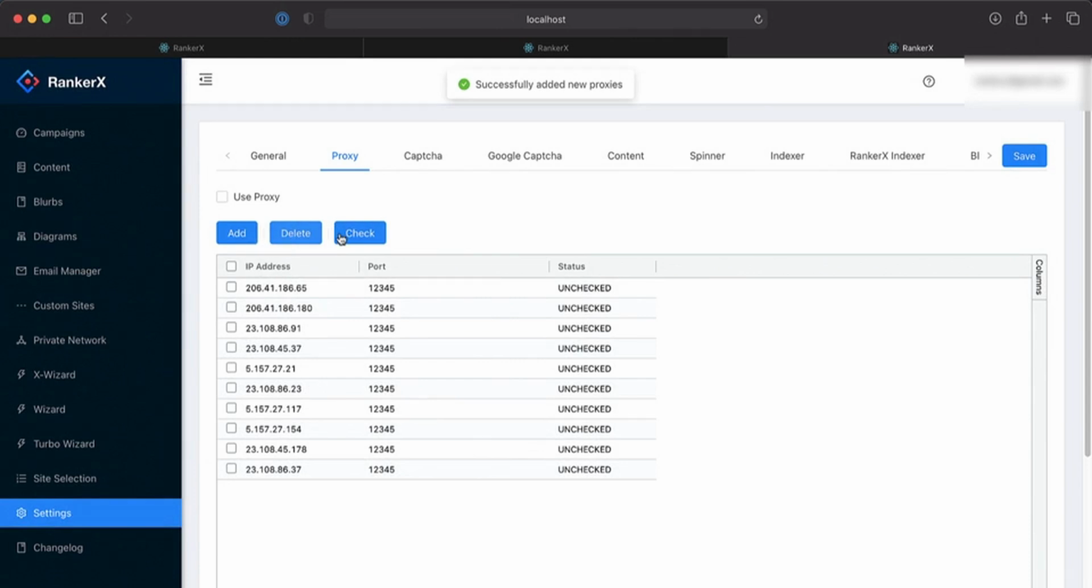Remember to check the proxies after adding them to RankerX by clicking on the check button. You also need to tick Use Proxy. Then click Save to save settings.